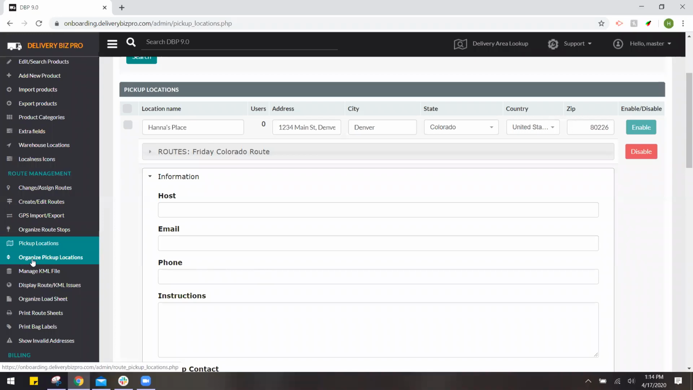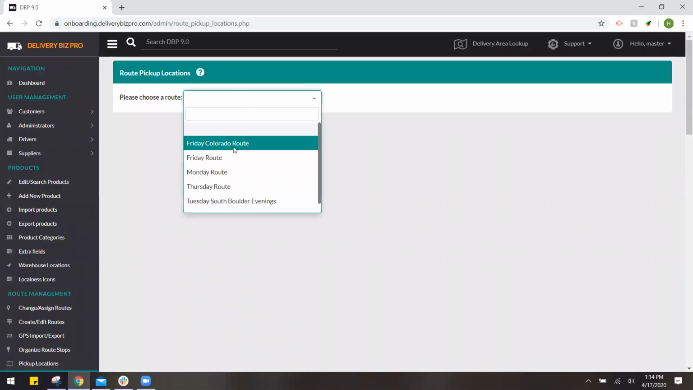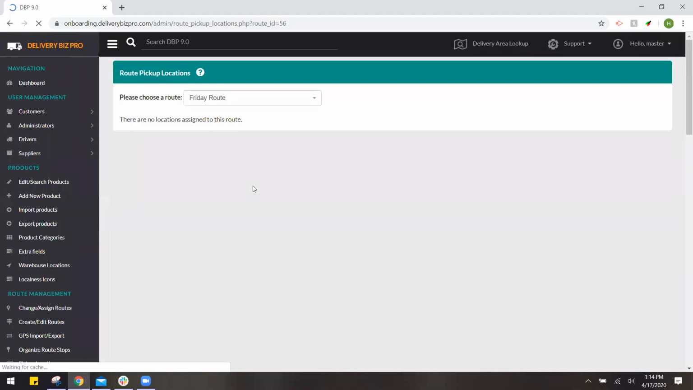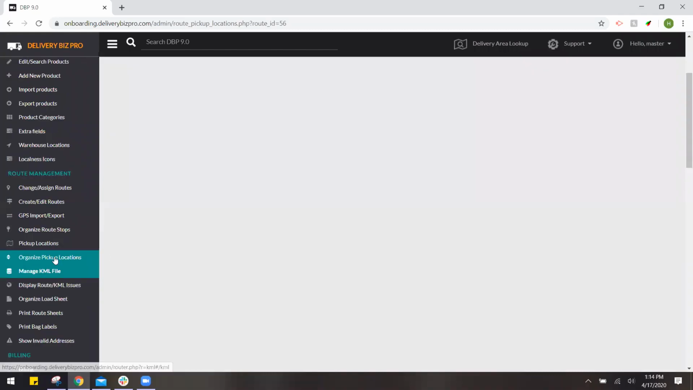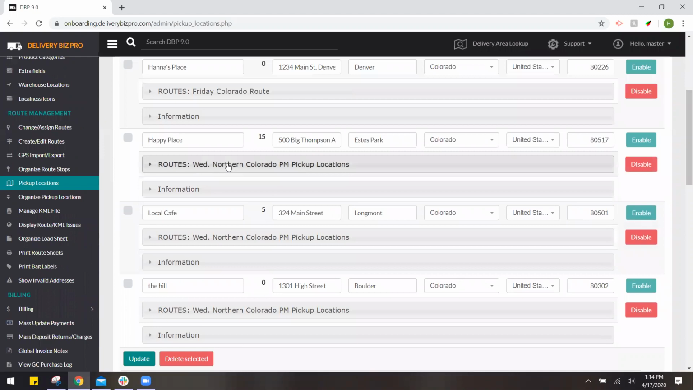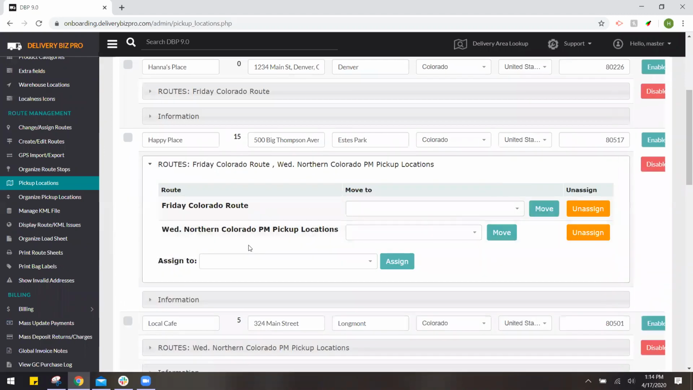Next page to cover is the organized pickup locations option. So this is if you have 2 pickup locations on a specific route. I'm not sure if we have any on this one. Let me go back to pickup locations and assign 2 to the same route. So we'll move this Happy Place. We'll assign it to this route as well.